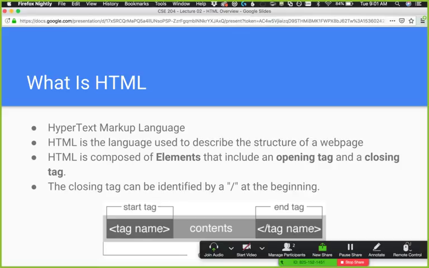So again, it's used to describe the structure of a web page. It's composed of elements, which can include an opening tag and a closing tag. So the element is the entire thing, the opening tag, the content, and the closing tag. And then the tags are the part at the beginning and the end of the elements. You can tell the closing tag, it usually has a slash at the beginning of it.